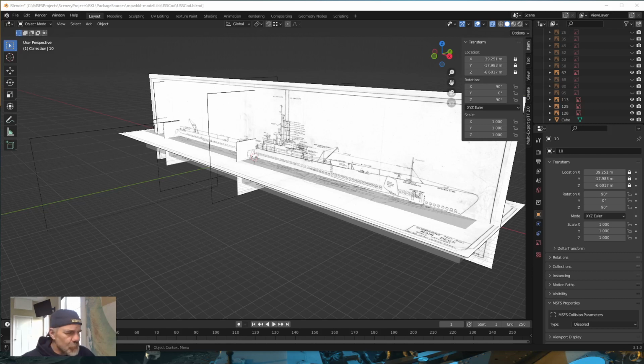Hey everybody, welcome back. Creating scenery from Microsoft Flight Simulator using free resources. I don't know how much of this I'm going to be filming, but I'll probably do a little every so often, kind of give you an update on the model and stuff like that.